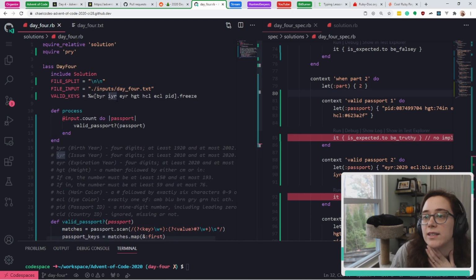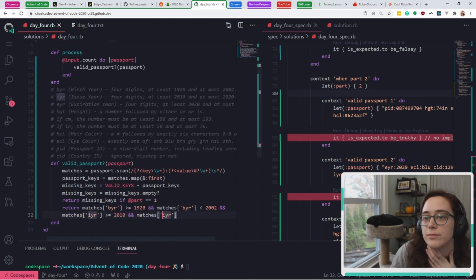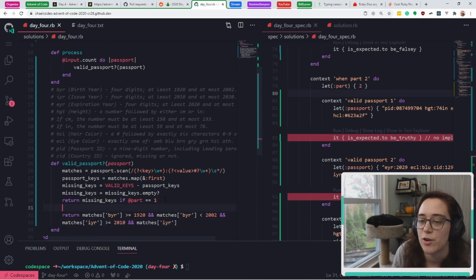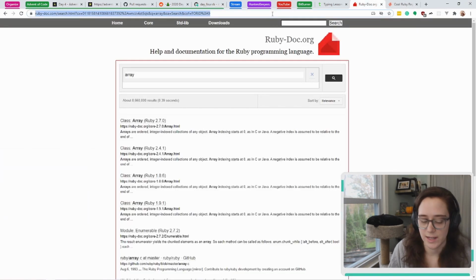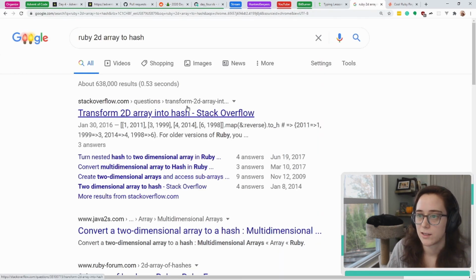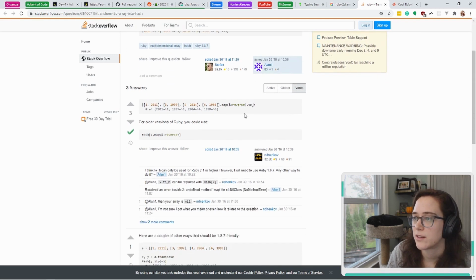Oh, this is an array, isn't it? No, this is right. Oh, hang on. Right now we have, let's see. Yeah, right now we have a 2D array in passport keys. No, we have a 1D array. Passport keys, matches.map, and first. No, we have a 2D array. Let me see. Can I do like a Ruby 2D array to hash? Can I just transform 2D array data into hash? There's a method for this, right?